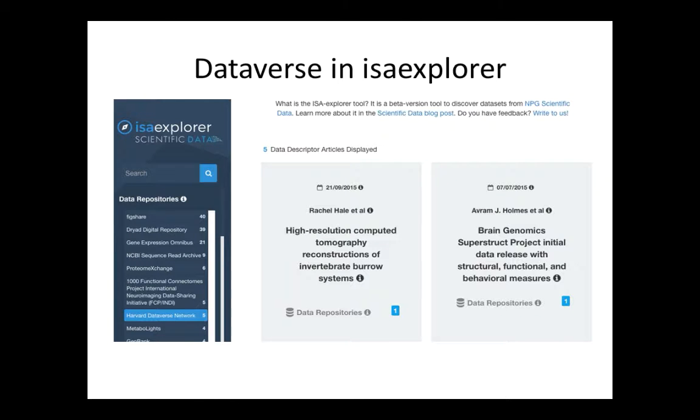And I also wanted to make a note that in the ISA Explorer, you can already see DataVerse in there because researchers are depositing data in DataVerse, but also being available via the publication Scientific Data. So I just wanted to mention that.